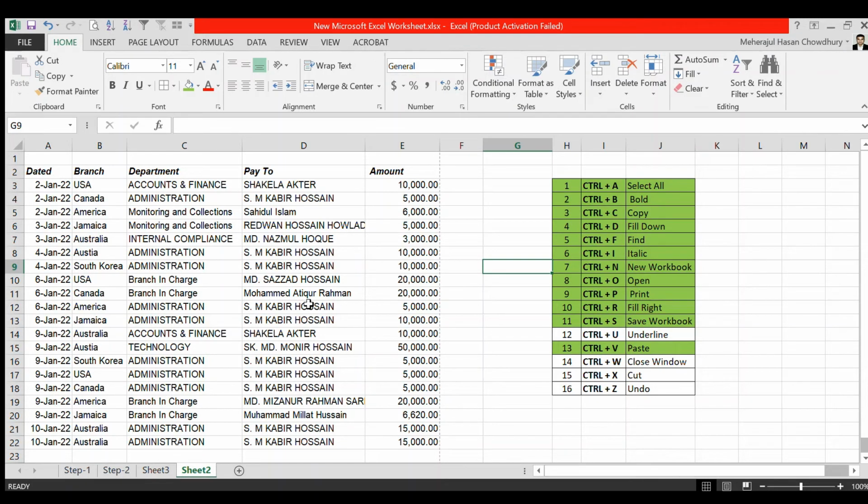If we want to mark some data as important, we just need an underline. If we want to make an underline, we just need the help of Ctrl U. For example, here we can say USA Accounts and Finance, we want to underline this, then we just need to press Ctrl U. It has been underlined.